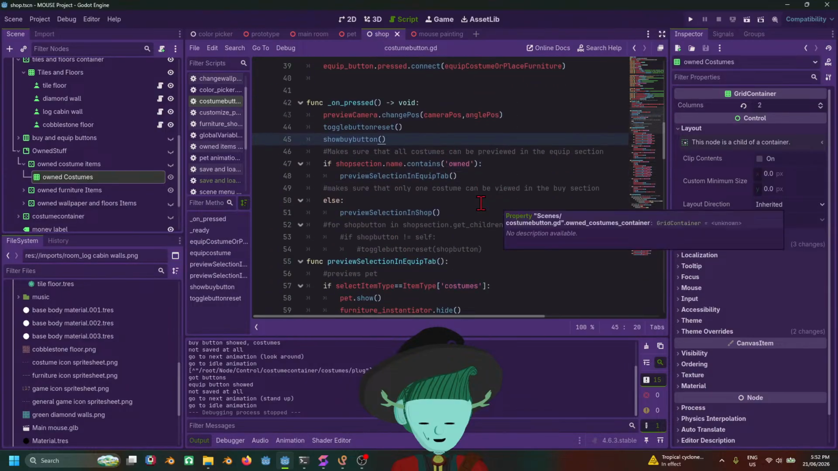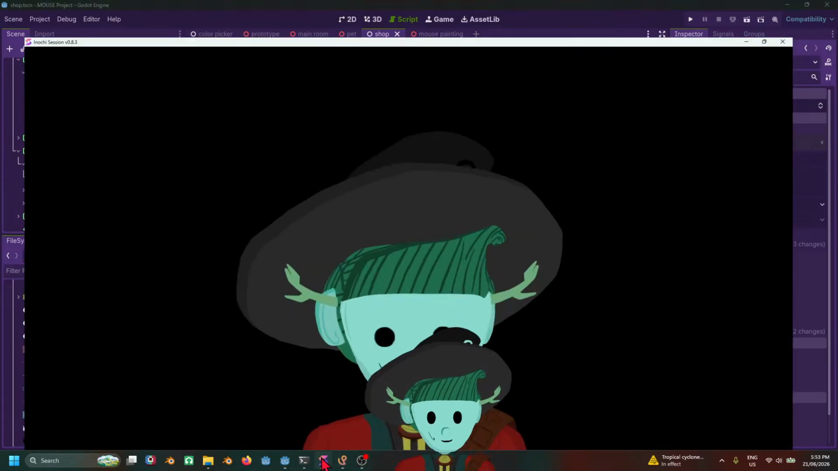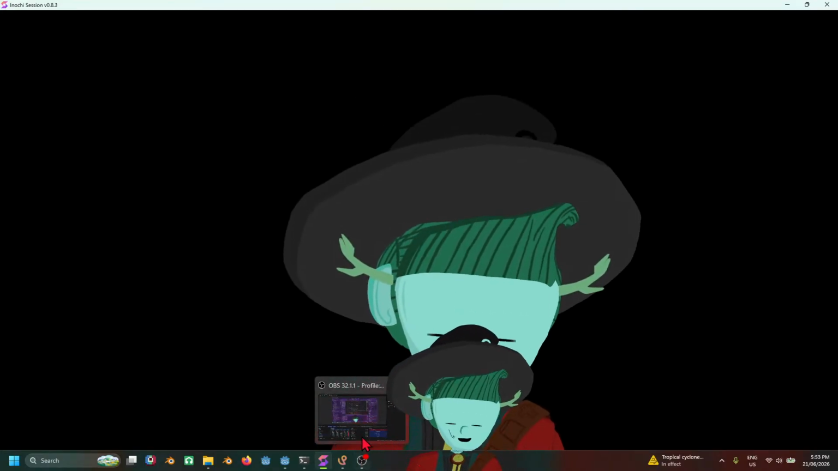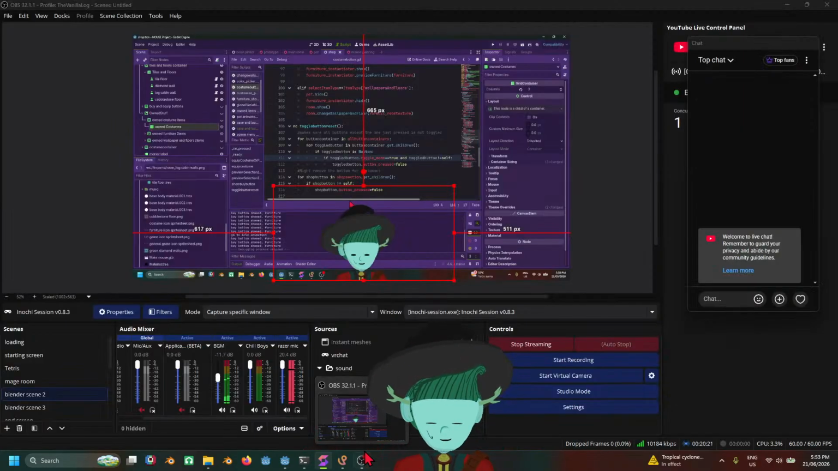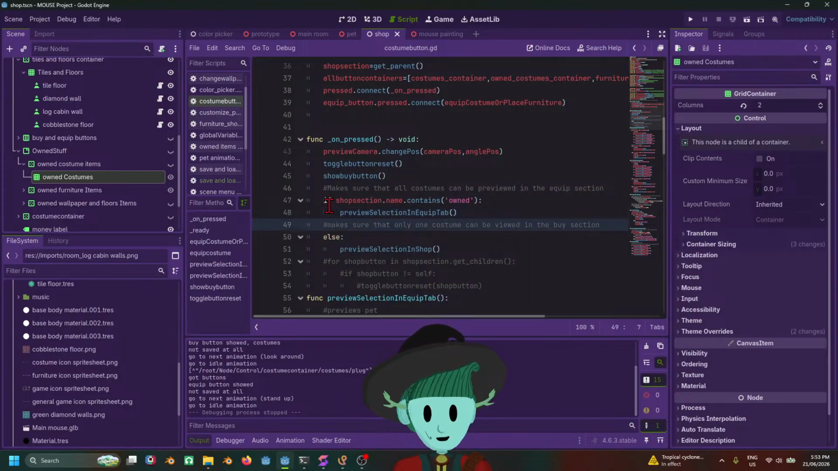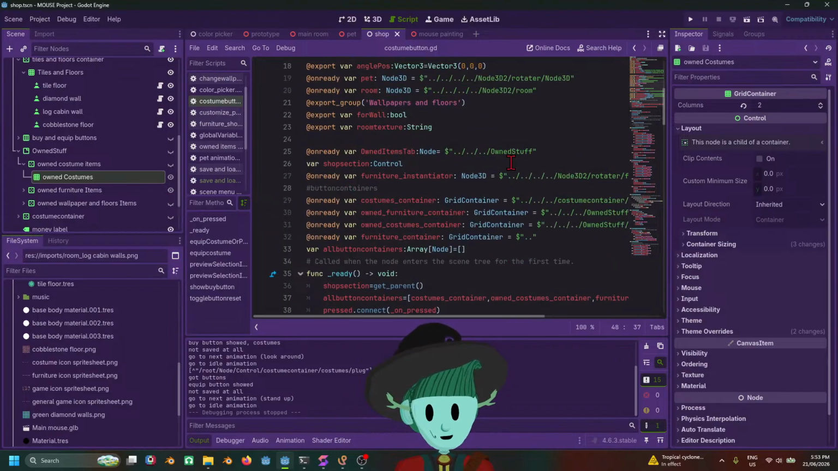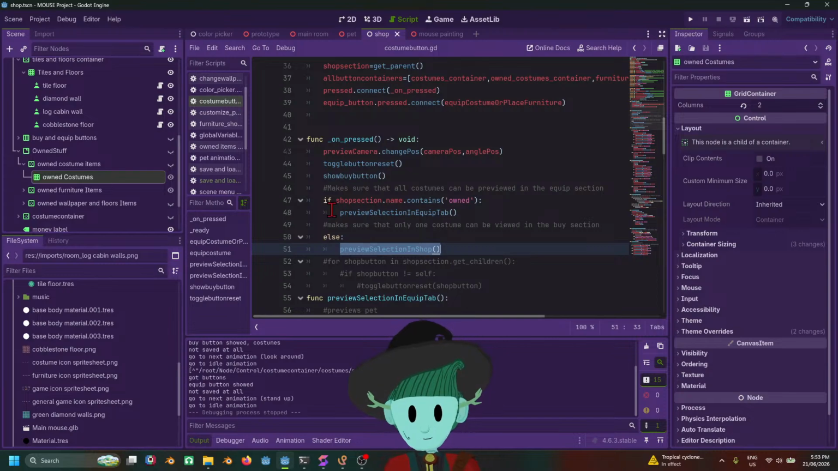And then, okay, I think this is the function that's actually notable for this script. Oh wait, am I moving? Okay, I'm not moving. My VTuber tracker kind of glitched there for a second, but anyway. Okay, here are I think the functions that actually do reference my export variables, and that is the preview selection in equip tab and the preview selection in shop.